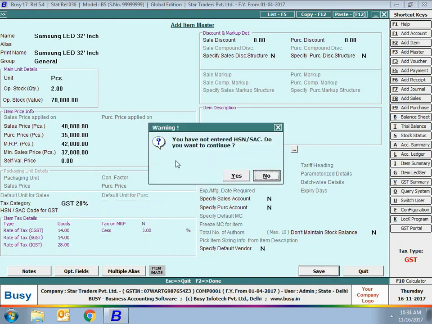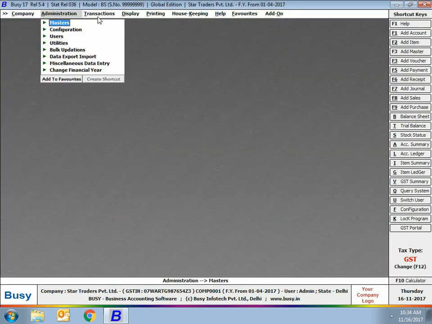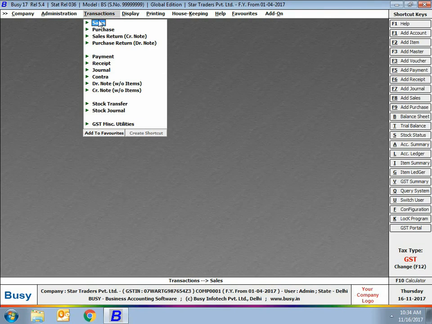On saving the item master, Busy has shown a message box that you have not entered HSN SSC code. Do you want to continue? If you remember, we have configured this warning alarm to warning only. That's why it's appearing as yes or no. That is, either you can continue with this or you can enter a HSN SSC code and then save the item master. Next, we are entering a sales voucher by going to transaction sales add option.